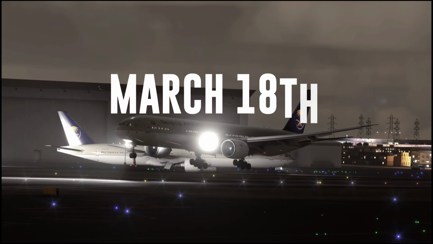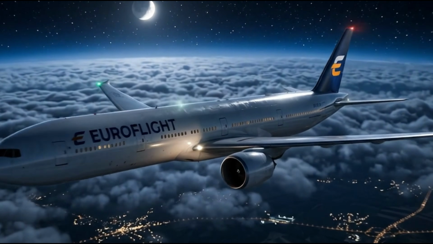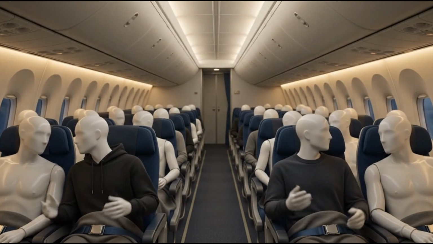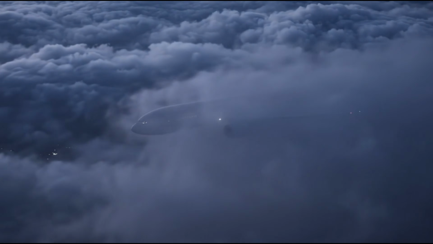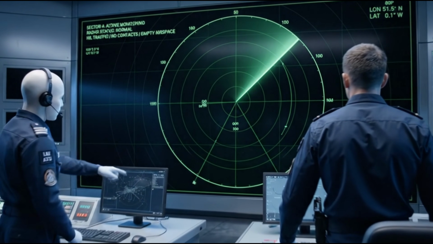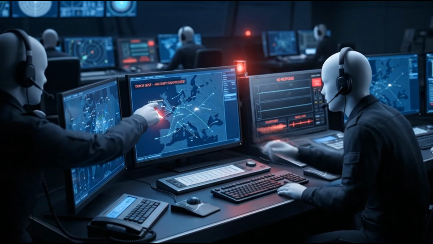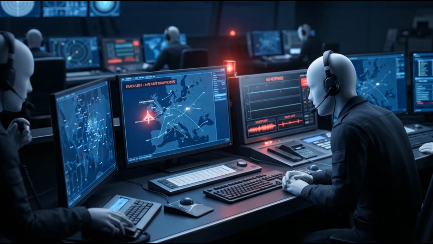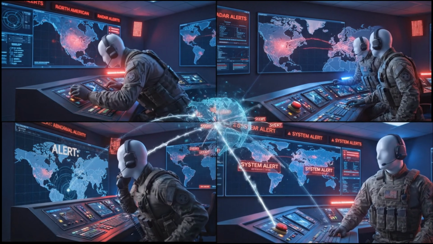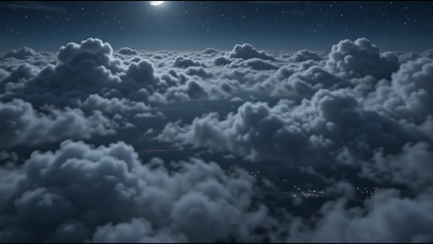March 18th, 3:47 in the morning. A commercial passenger jet carrying 214 people is crossing the skies above Eastern Europe when something impossible happens. The aircraft suddenly disappears. Not from one radar system, from all civilian tracking systems simultaneously. Air traffic controllers lose the signal instantly. Communication attempts receive nothing but silence. Within moments, military coordination channels across multiple countries activate in emergency mode. Because in modern aviation, planes are not supposed to simply vanish.